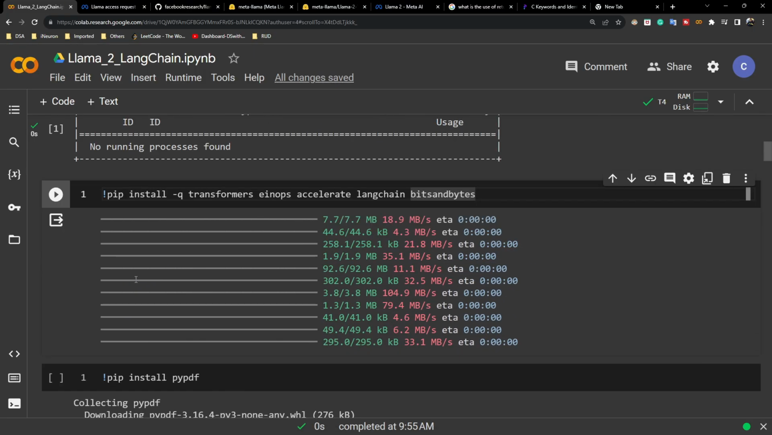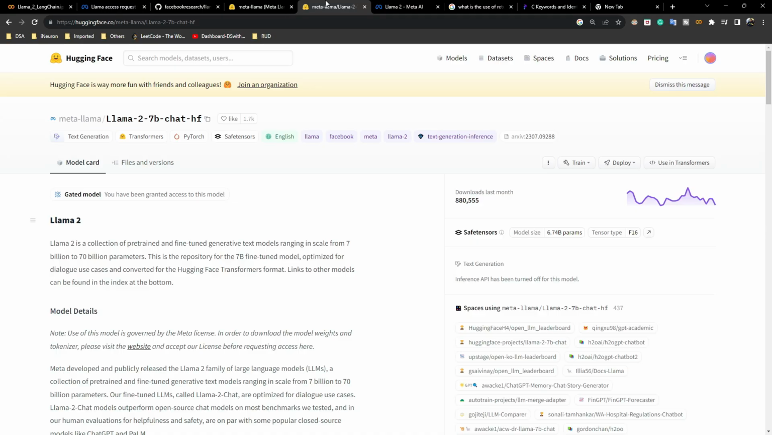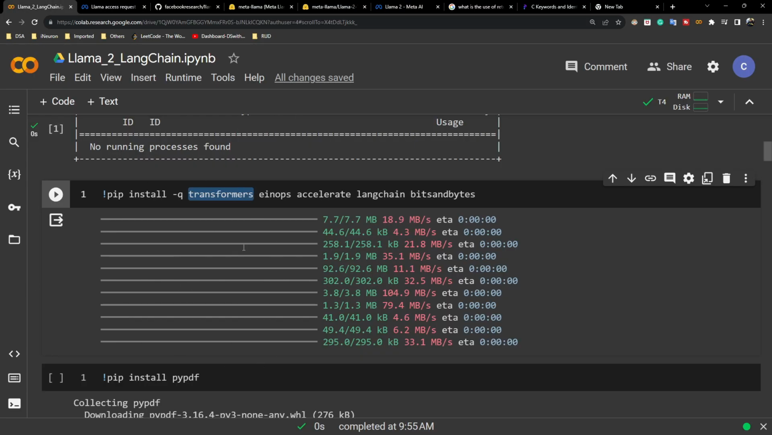Now I need to install some libraries. If you're using any open source LLM available on Hugging Face, you need to install the transformers library. Using the transformers library, we can access our Hugging Face model. Then I also need to install these two libraries, Accelerate and Einops. Then I also need LangChain, because here I'm going to use LangChain, and bitsandbytes. These are the dependencies I need to install.